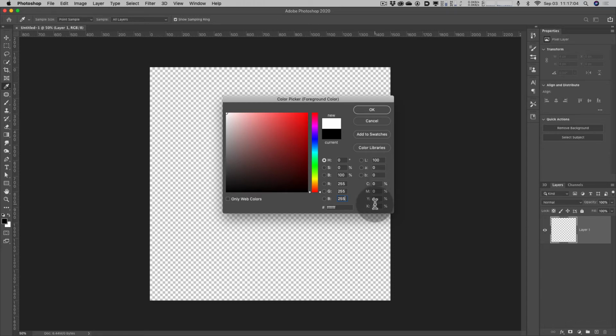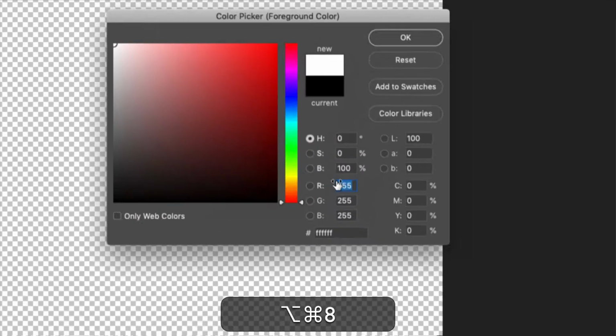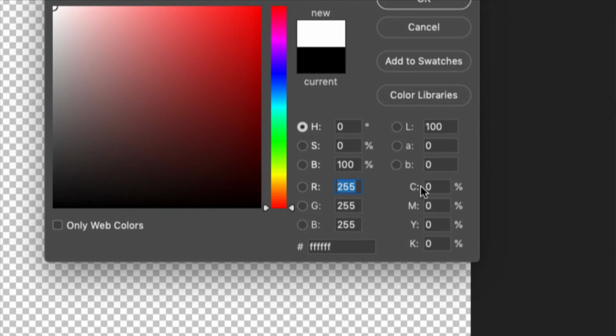So CMYK is the opposite, right? I add ink to make a darker color. In RGB, I add light to make a lighter color, right? So it's kind of opposite. This is all the color, this is no color. So hopefully that makes a little bit of sense.